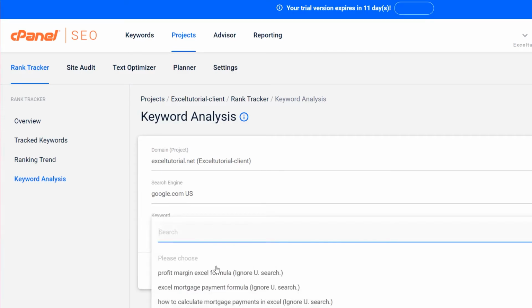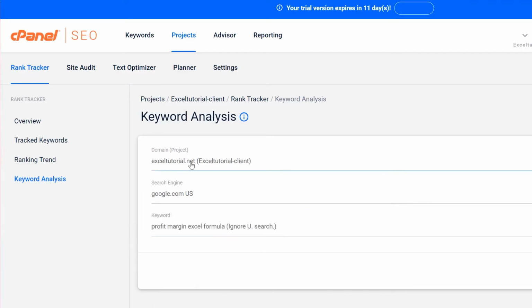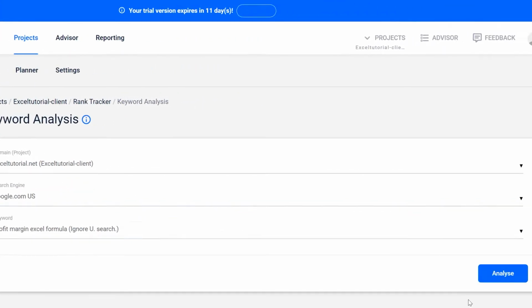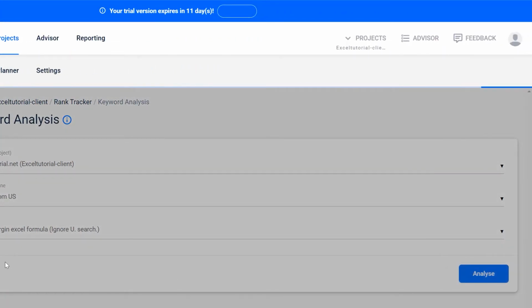Let's choose one keyword here, profit margin formula, for this particular website, for this search engine. If you want to change your search engine, you can easily do that. Or if you want a mobile version of your rank tracker, then you can easily switch it between the US and US mobile. So I will be doing the US here. Click on analyze. So it will take a while.